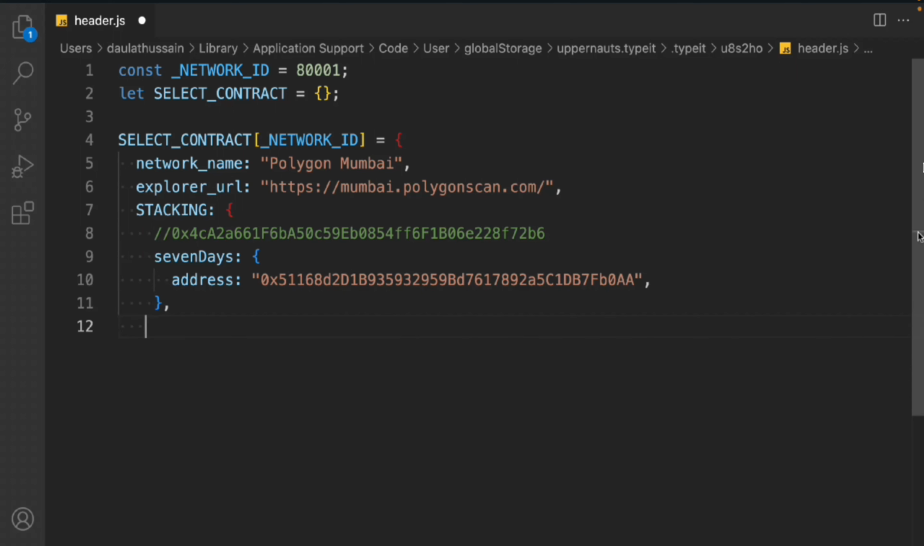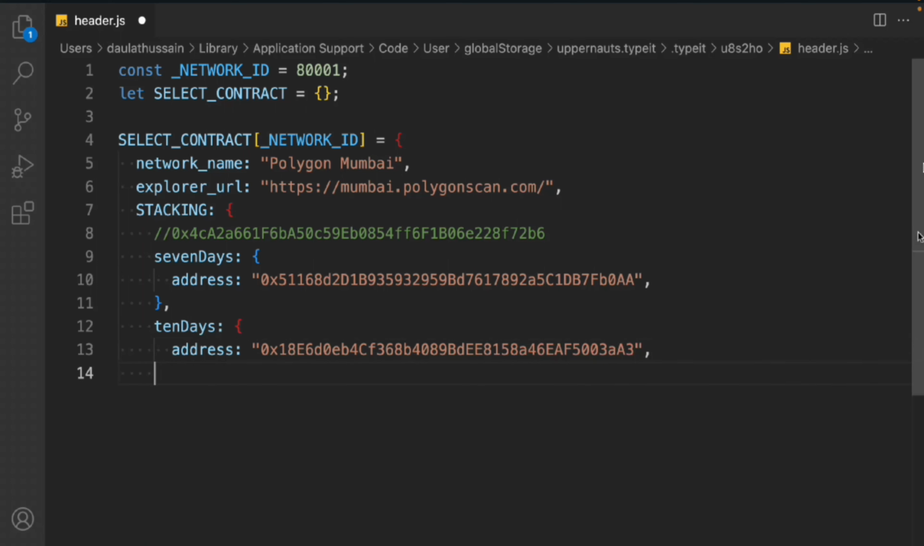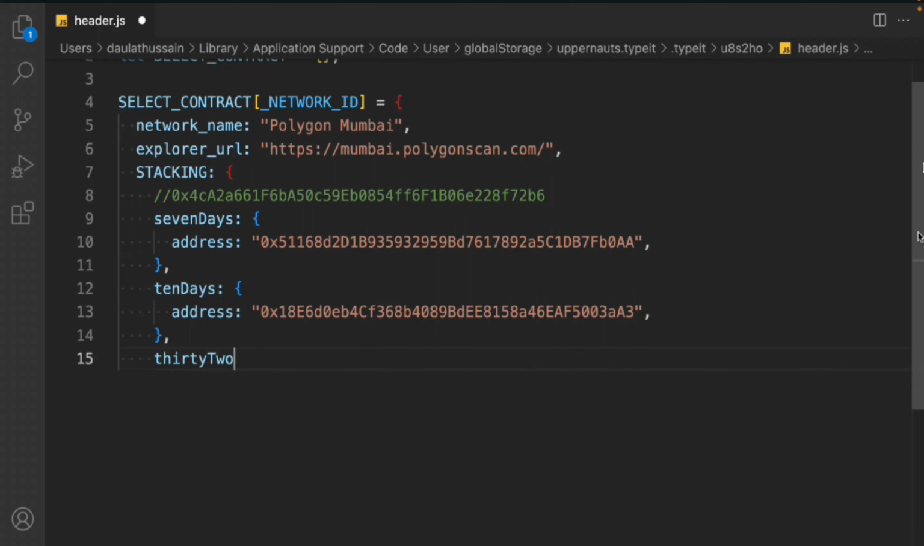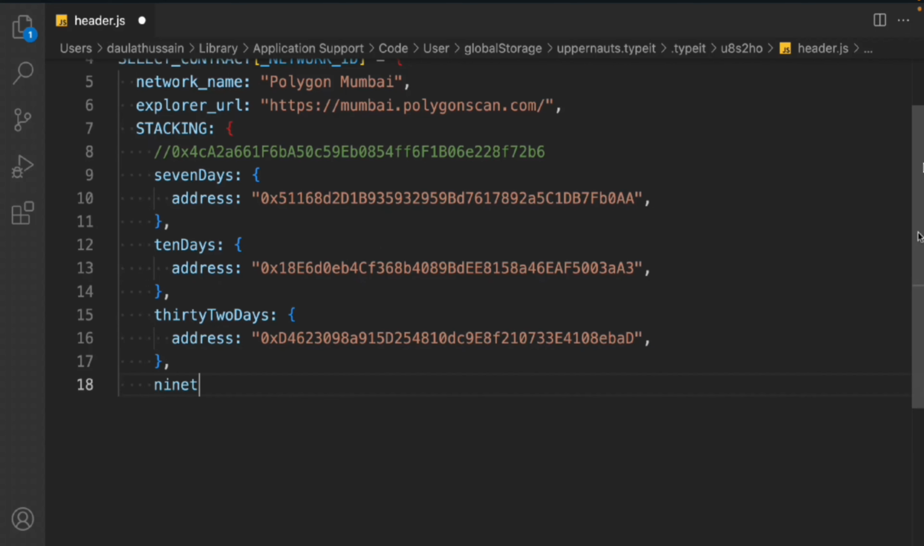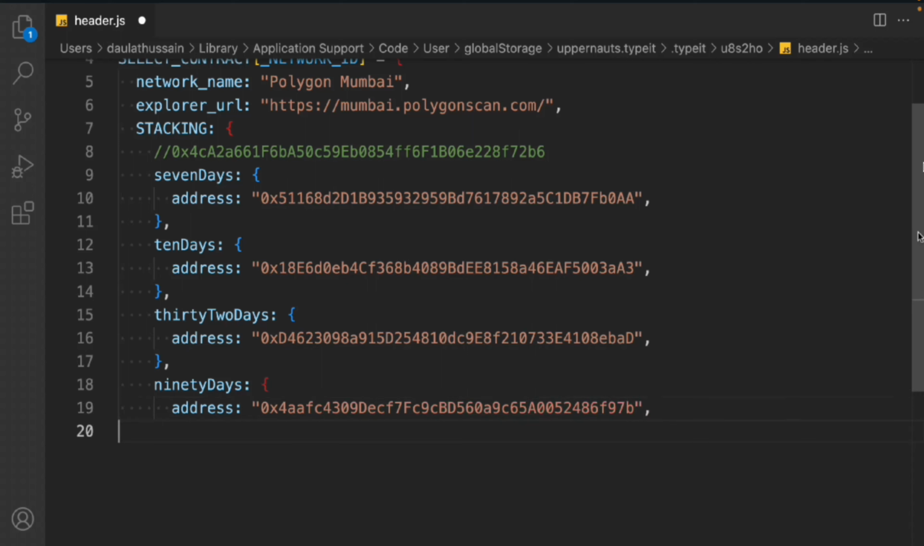and we have to do the same for the other different staking periods, 10 days. Then we'll have the 30 days, 32 days. And with the last one we'll have this 90 days. And these are the contracts which I have already deployed on the polygon.